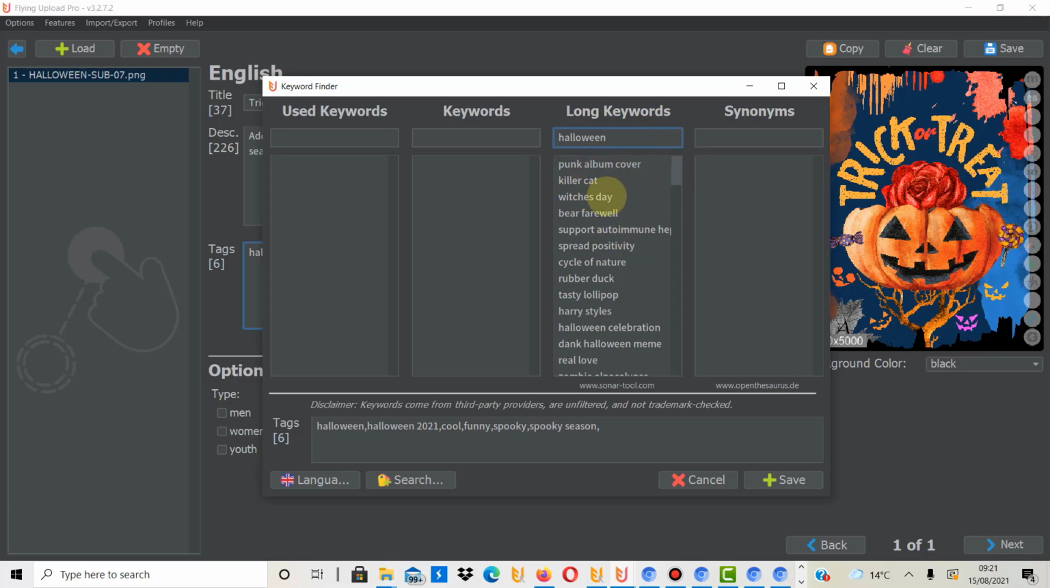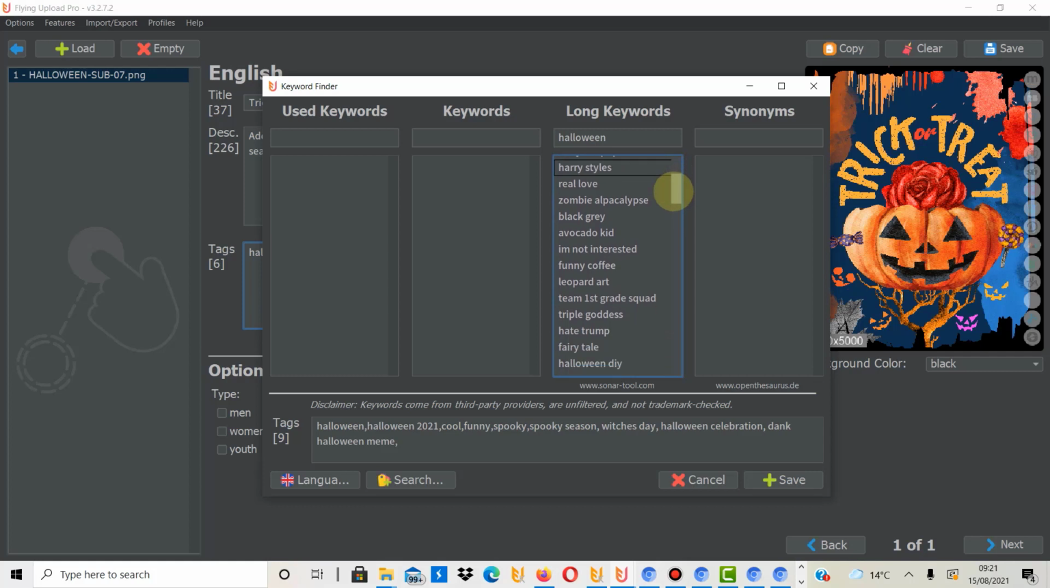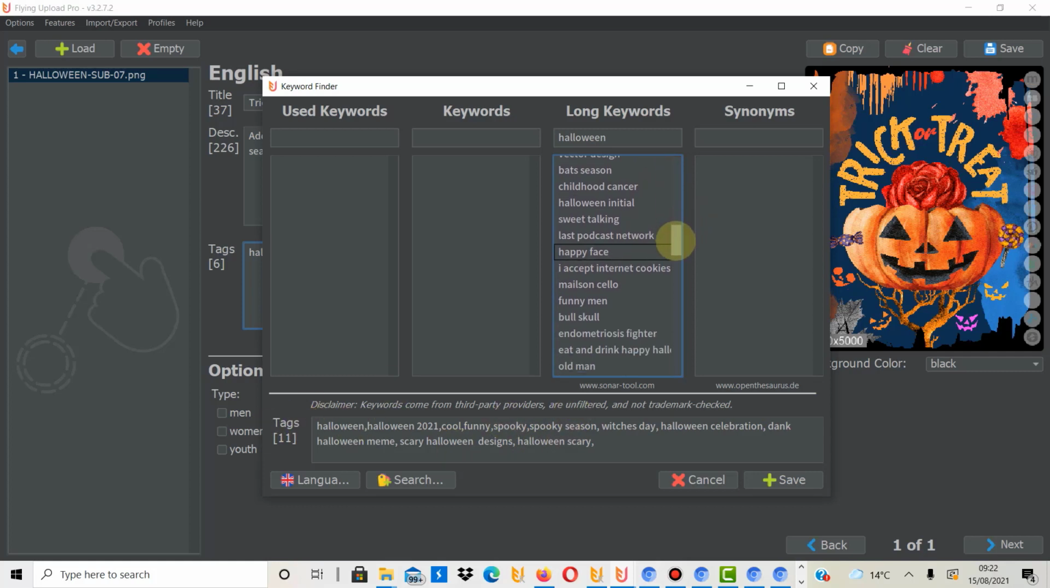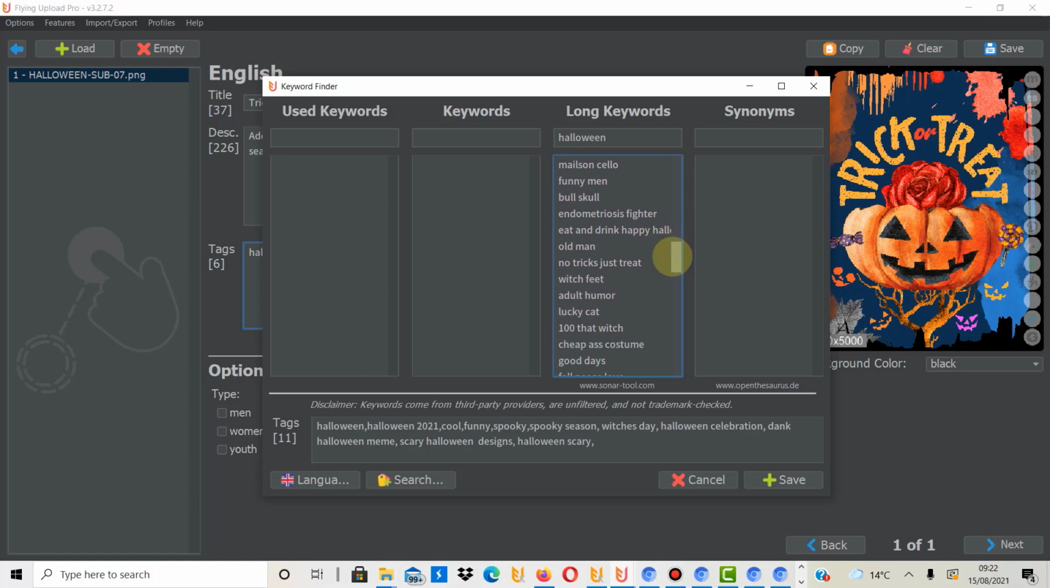Oh yeah, Witches Day, so you can go with that. Halloween celebration. Dark Halloween meme, why not? Halloween do it yourself. Some don't make sense, but scary designs of Halloween, this is what people are looking for on various platforms. So scary Halloween designs, Halloween scary. And to be honest, there's some duplicates now, but that works better on some platforms and worse on some others.